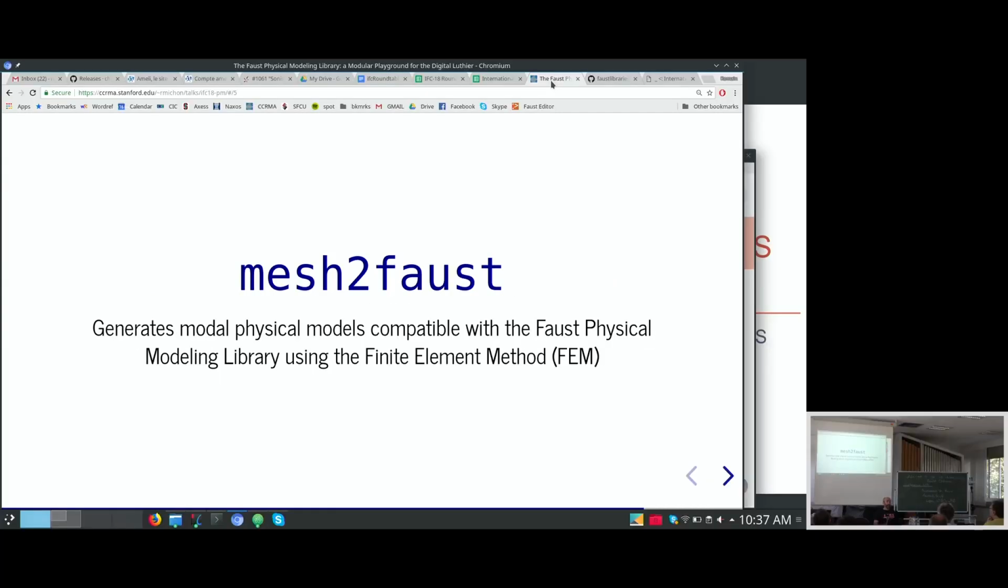Now I'm going to talk very briefly about this other tool, which is part of this whole toolkit, called Mesh2Faust. Mesh2Faust generates physical models compatible with the Faust Physical Modeling library using finite element method. The idea is that if you are using the Faust Physical Modeling library, you're going to find musical instrument bodies and strings, etc. But then there is something that is missing. So, for example, you want to implement that very specific violin body or resonator. Then that's what you want to use.